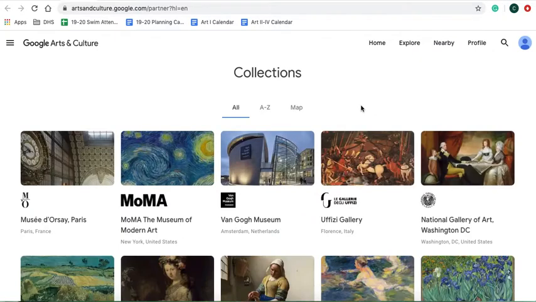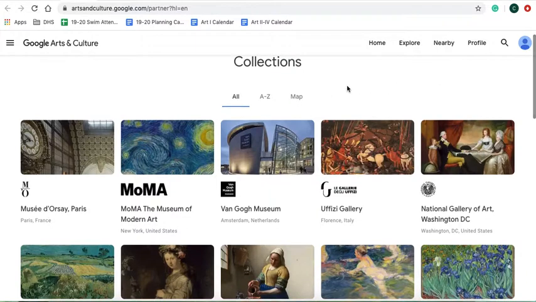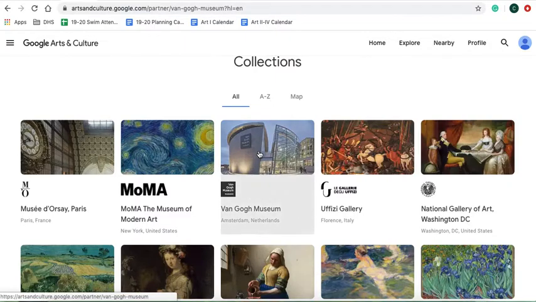Okay, so Google Arts and Culture. There's a lot of things you can find on this website, but I'm taking you to the collections page because this is where I want you to get started with looking at these different museums around the world. I'll show you a few that have images of their collections as well as virtual tours where you can actually virtually walk through the museum and things like that. So let's start with the Van Gogh Museum. I'll click on this right here.